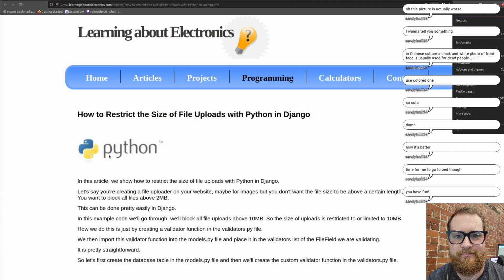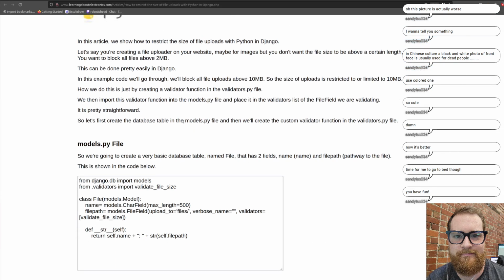Let's zoom in. In this article, we'll show you how to restrict the size of file uploads with Python and Django. Let's say you created a file uploader on your website, maybe for images, but you don't want the file size to be above a certain length. Let's say 2 megabytes. You want to block all files above 2 megabytes.